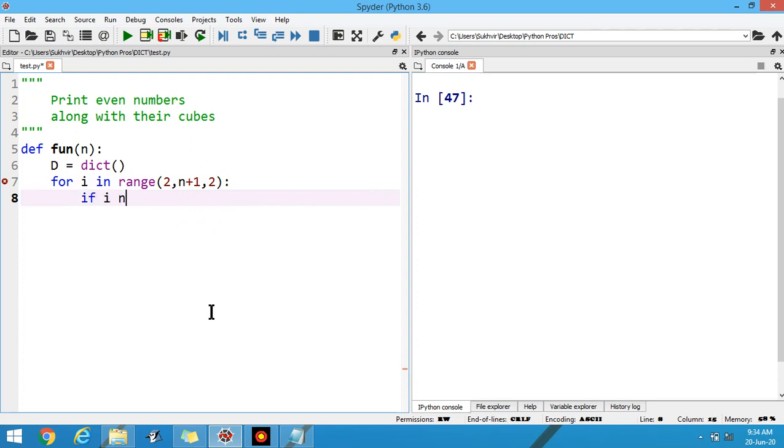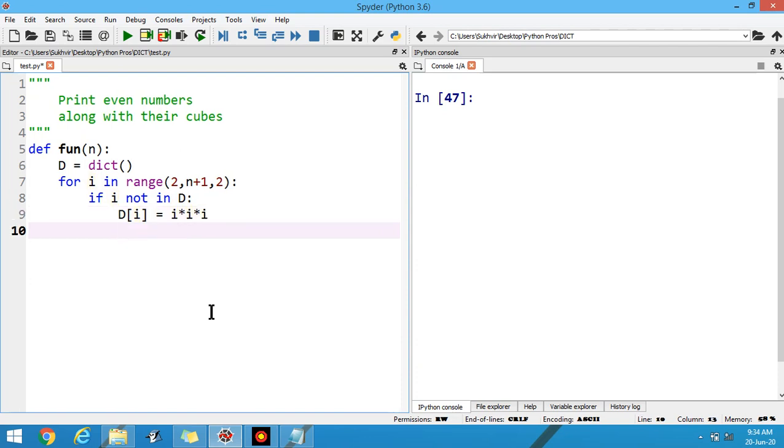If i not in d, because d is already empty, d of i is equal to, suppose I write i multiply i multiply i. But basically we have to do the cube of the value from range 2 to n plus 1. Basically it's 2 to n because the second value is excluded, and a jump of 2 is there, it means even values are there, and we have to calculate the cube of all the values.